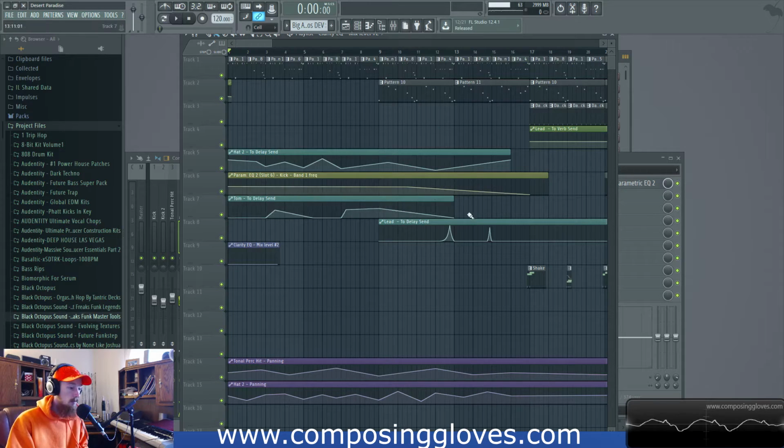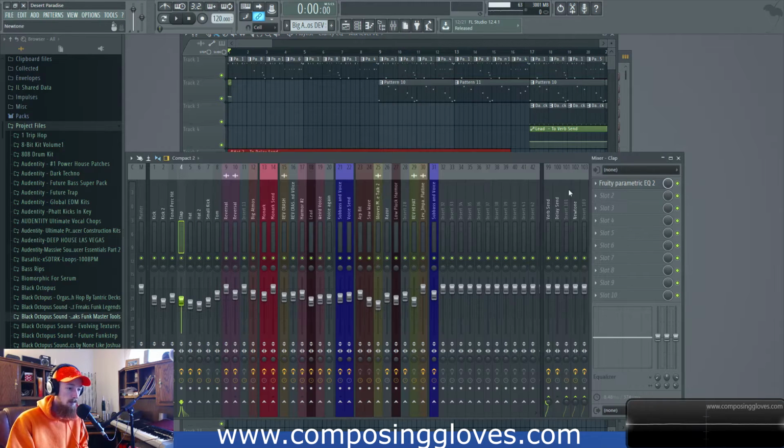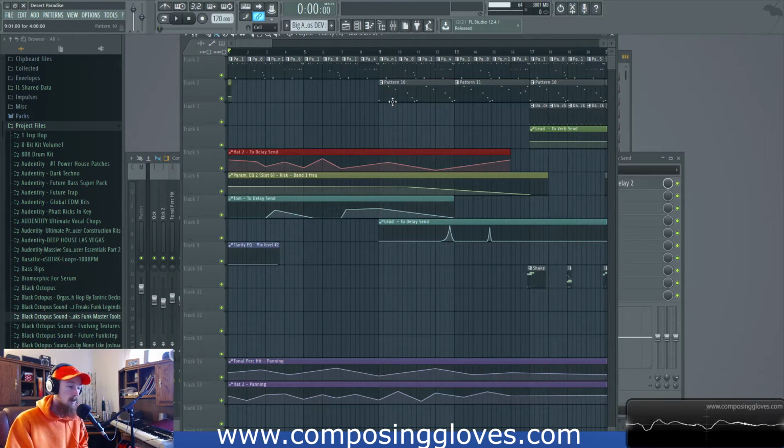And I do automate them on and off. I'm automating them because they all go to a send, because I use delay quite a bit. So I just make a send for it.